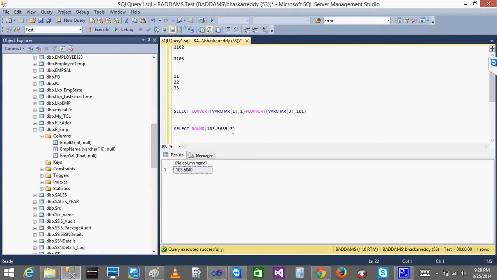And if I give 2, what will happen? 103.56. And if I give 1, it will become 103.6. If I give 0, it will become 104.